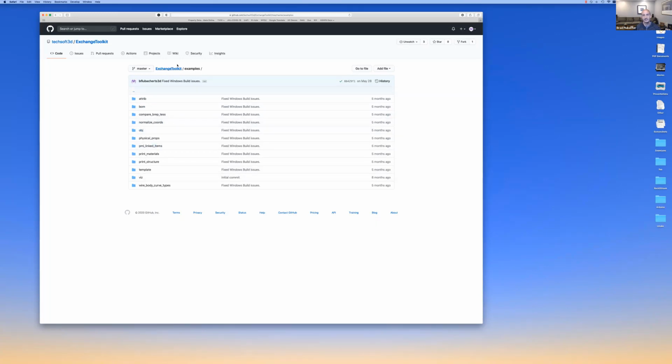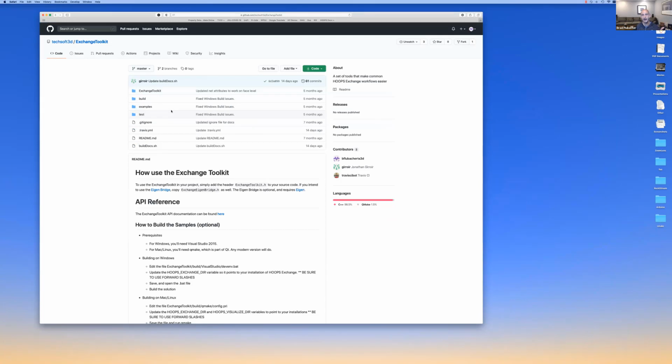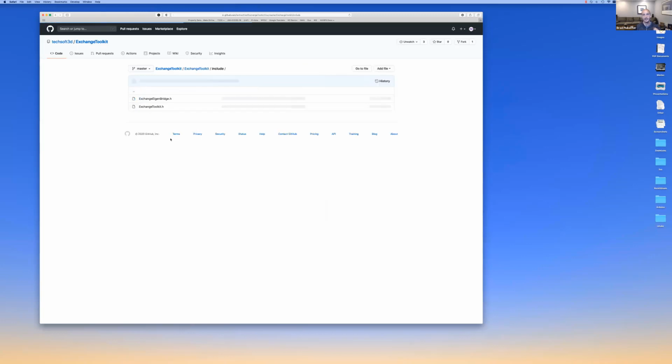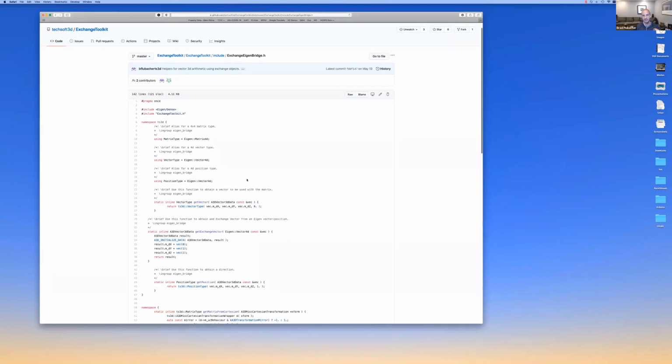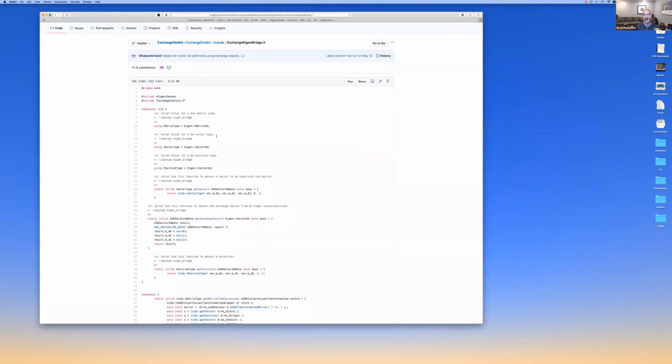There's a bunch of samples here that, I don't know about you, but I learned very well from sample code. So I felt it was very important to provide as many samples as we could. The include folder has the Exchange Toolkit. Here's Eigenbridge. Actually, I didn't even mention this. So maybe you're familiar with Eigen.